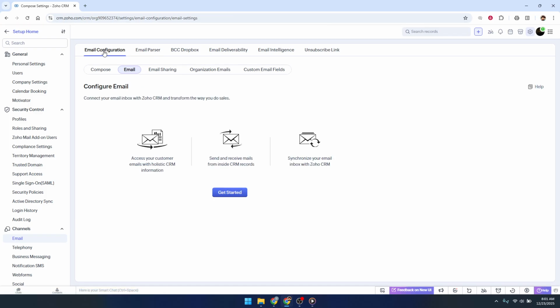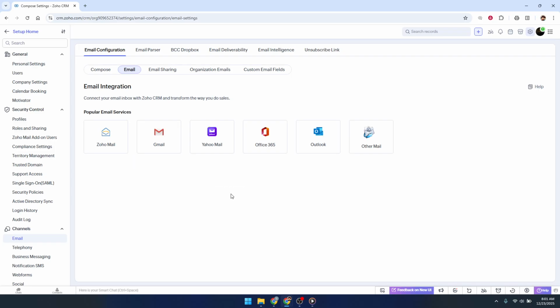Inside the email configuration page, you'll either see a Get Started button if you haven't added any email accounts yet, or an option like Add New Email Address if you already have something connected. Click whichever one is visible to begin the setup process.